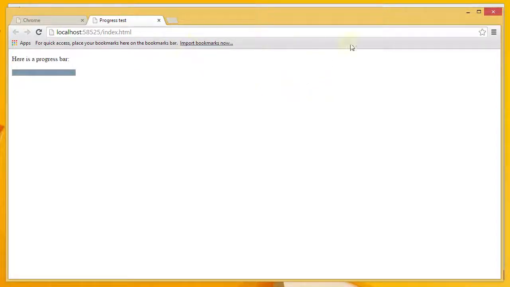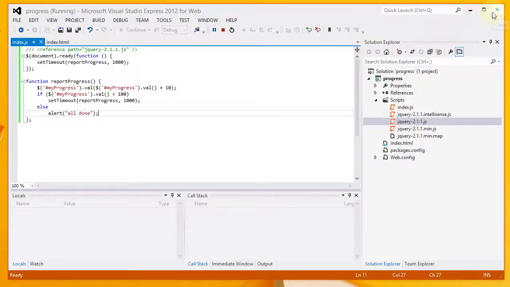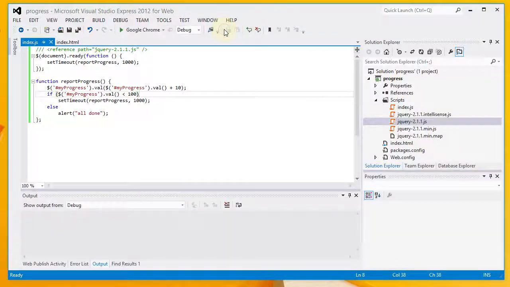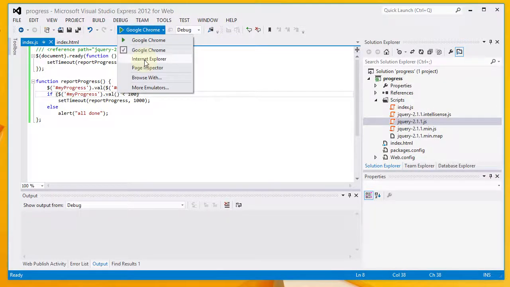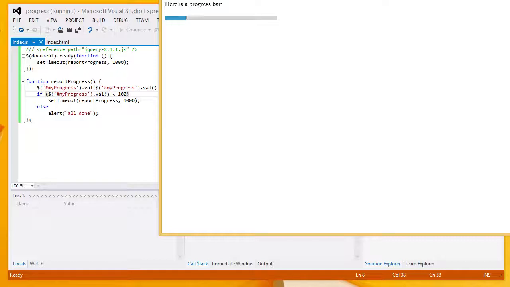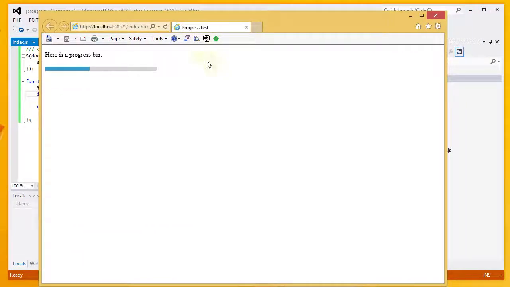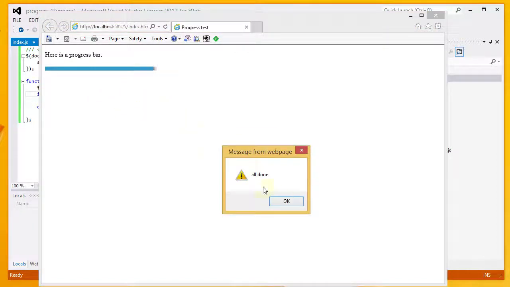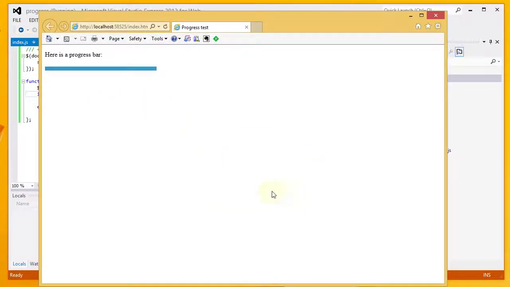Alright, another thing I wanted to mention is the appearance of that progress bar is going to be different depending on the different web browser. So I'm going to do Internet Explorer here and click to launch that. Try to bring this into my video screen here. You can see that its display of the progress bar is a little bit different from Google Chrome. And there's our message box, so we're all done.